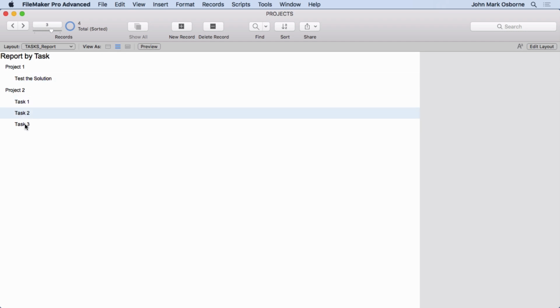It could have come from task 2 or task 3, but it comes from task 1. So that's what it's showing. When you use a sub-summary, it's using values from the first record generally. There are exceptions to that, but that's generally the idea. And so we don't need to see the project over and over and over again. That's why we don't have a column. We want a sub-summary that organizes it by what we want to see.